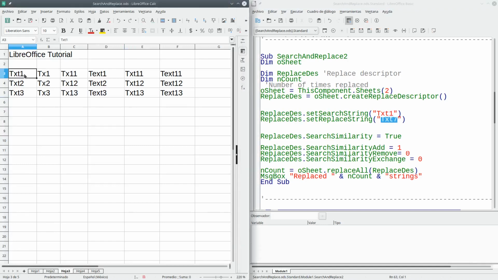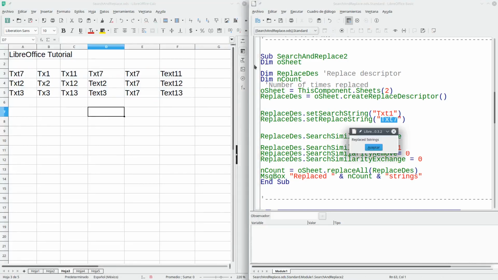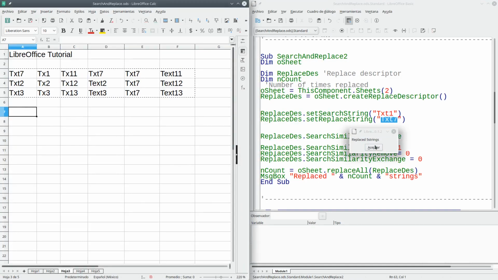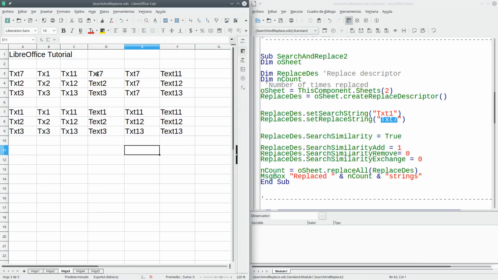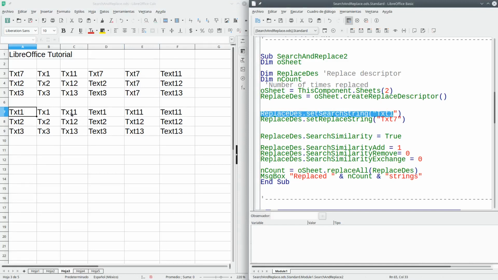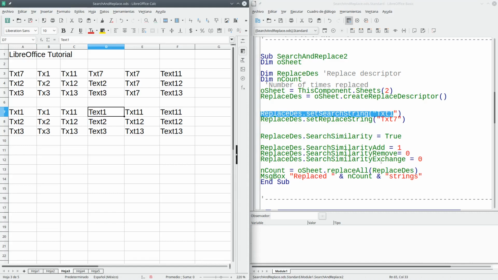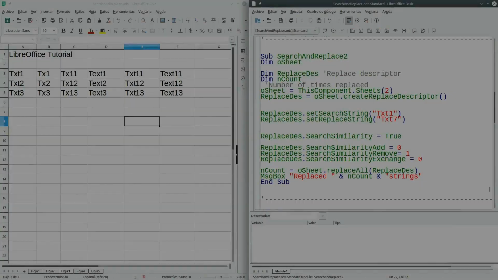I will copy the contents of the cells to compare it later. Let's execute the procedure. Now I will paste the copied content. The cells that have changed have been A3, D3, E3, E4, and E5. Cell A3 contained the exact string that was searched. Cell D3 contained an extra E in relation to the searched string. The remaining cells contained a later character with respect to the searched string, the characters 1, 2, and 3.